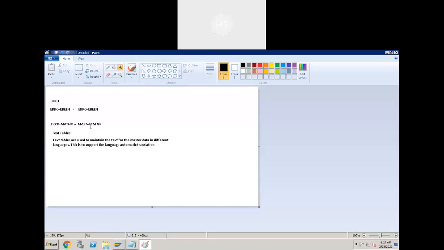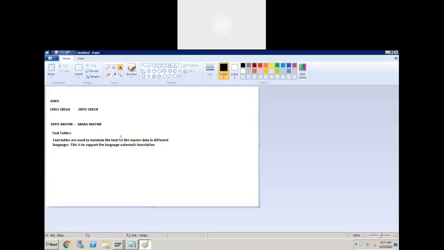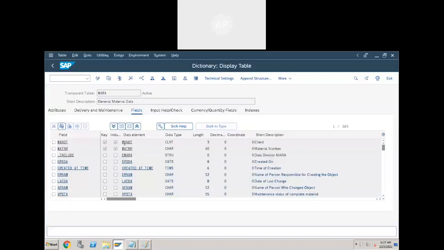So if we take material master data MARA, you cannot find the material description here in the MARA table. You can find only the material number. If you want to display the material description, we cannot display it from the MARA table. So in SAP, we have a concept called text tables. Text tables are used to maintain descriptions in different languages, right? How to find the text table for this MARA table?